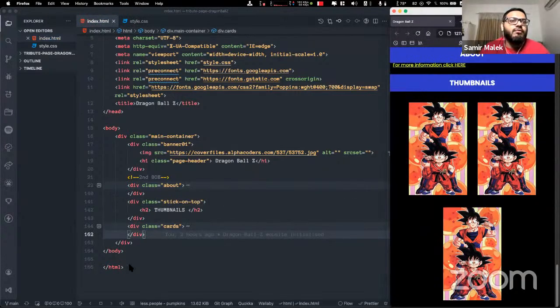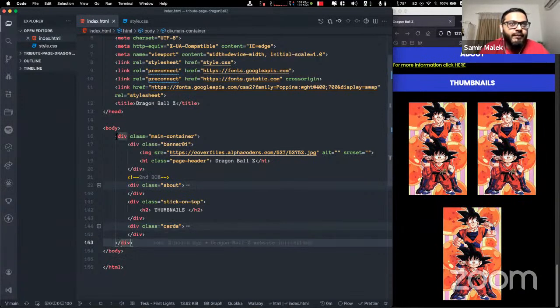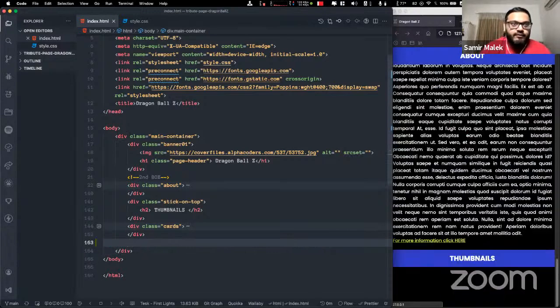So let's work on the footer, right? That footer will not come inside the second box, it will come outside the second box. So this is the main container, so this will come outside this.